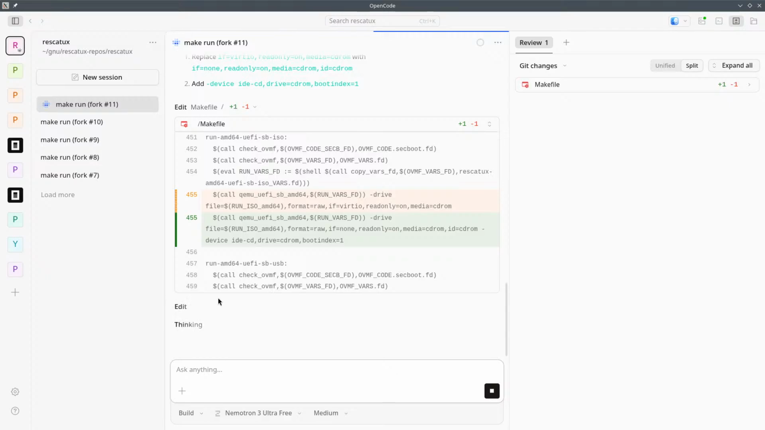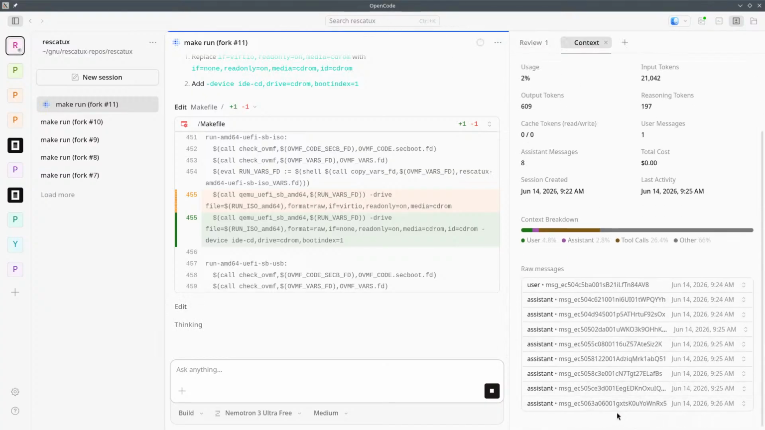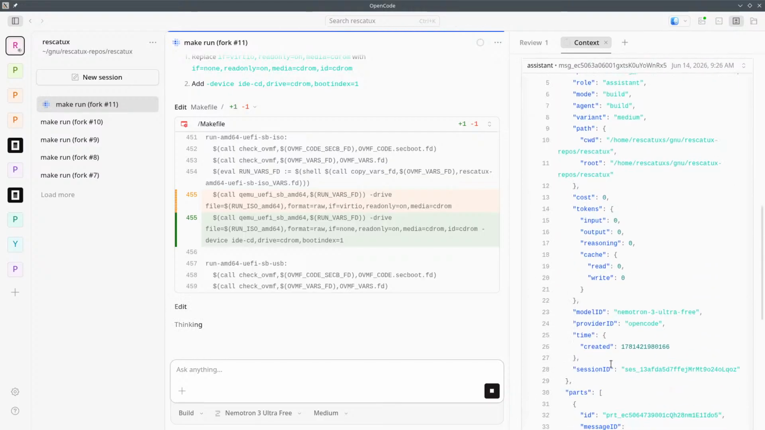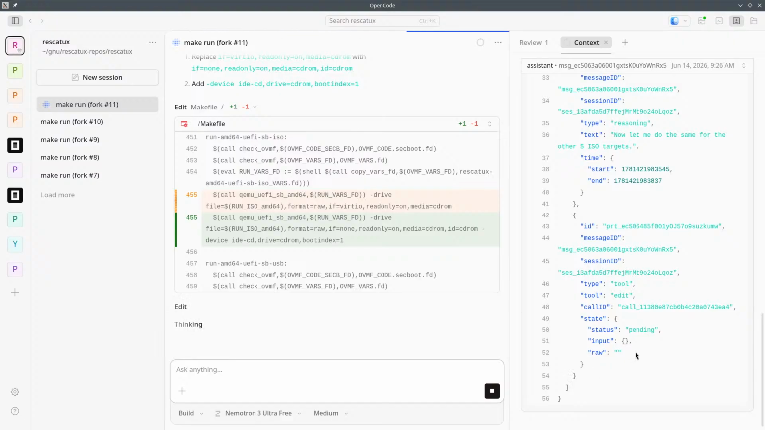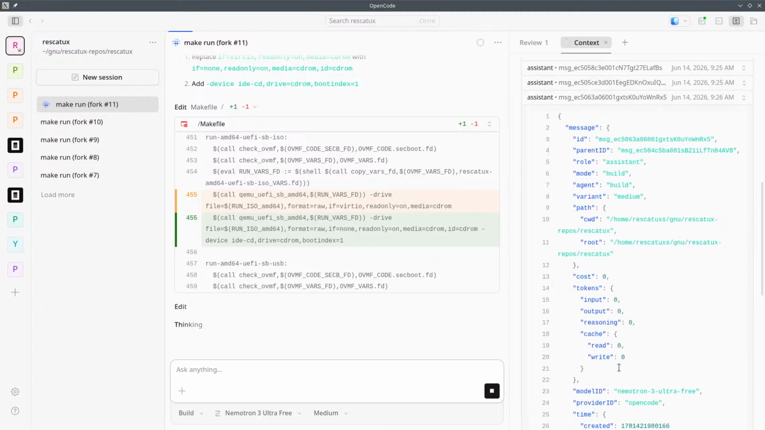Why the hell is it thinking so much? I mean, maybe this 926 row pending. Now let me do the same for the other 5 ISO targets. Yeah, that's what you actually want to be doing.